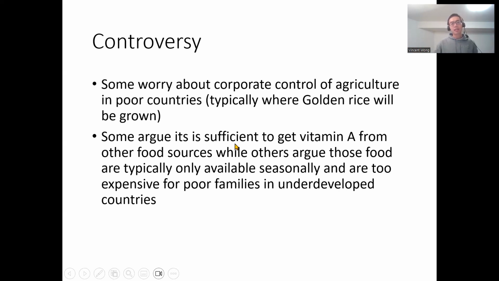And some argue it is sufficient to get vitamin A from other food sources. Why eat the GMOs, right? Just ship them the food that they need to get the vitamin A. But it's important to understand, rice is a stable product that can be stored for an extended period of time. Whereas, take carrots, for example, you can't ship a whole ship of carrots to this country and expect them to stay good, right? Okay, and it's expensive to do so as well.